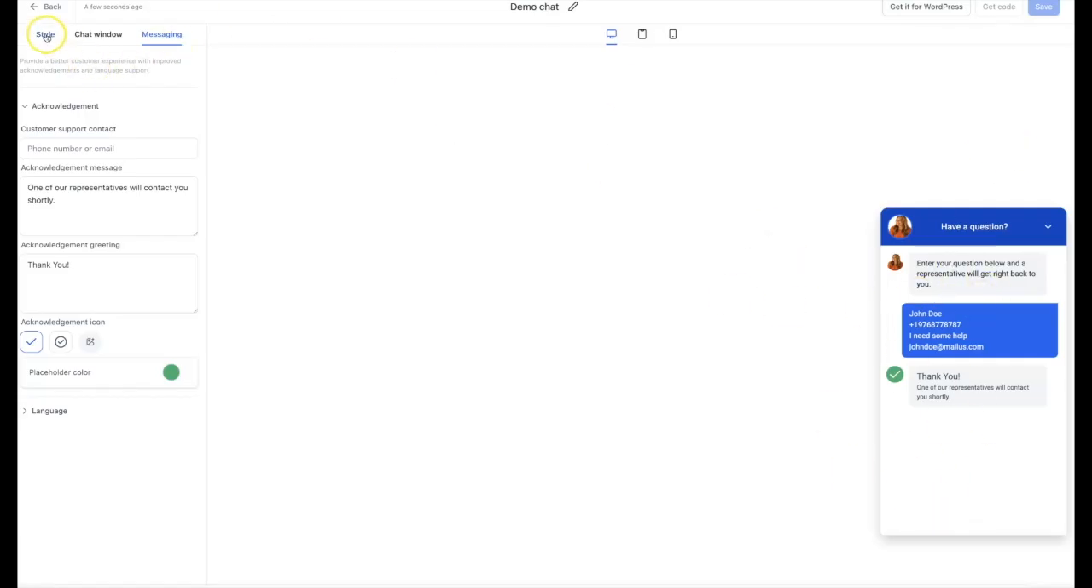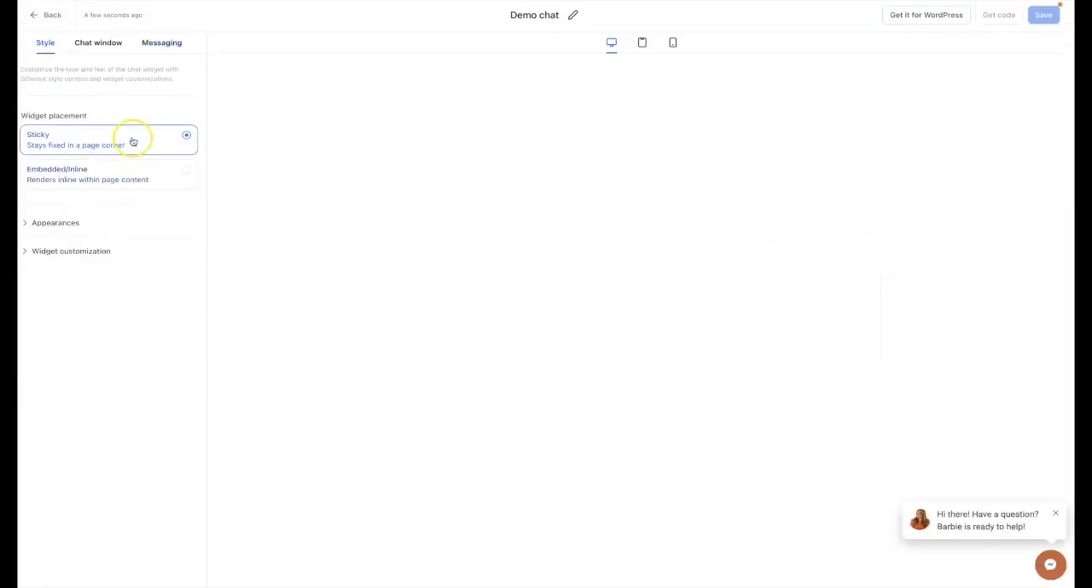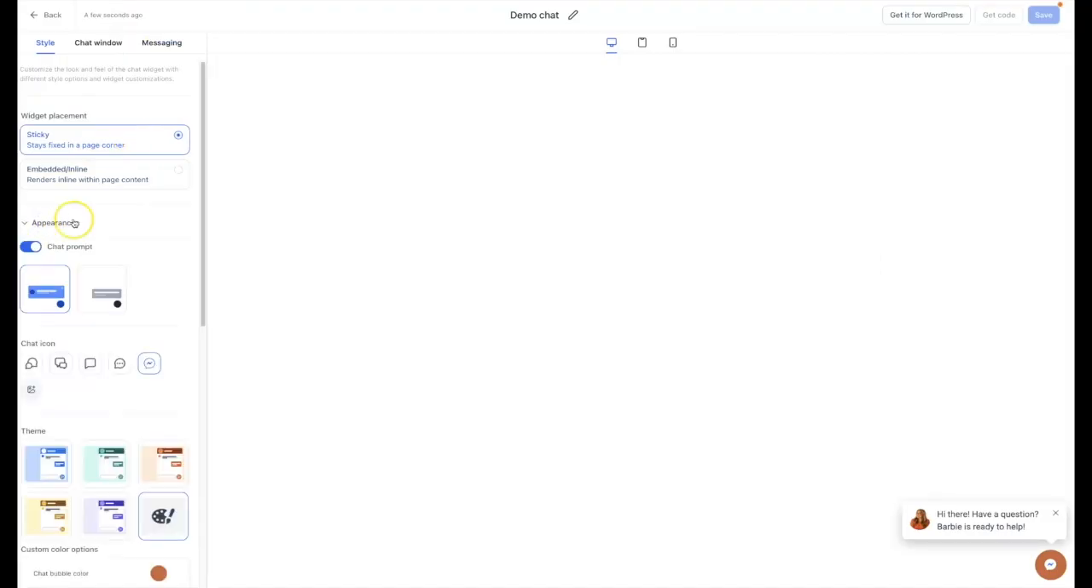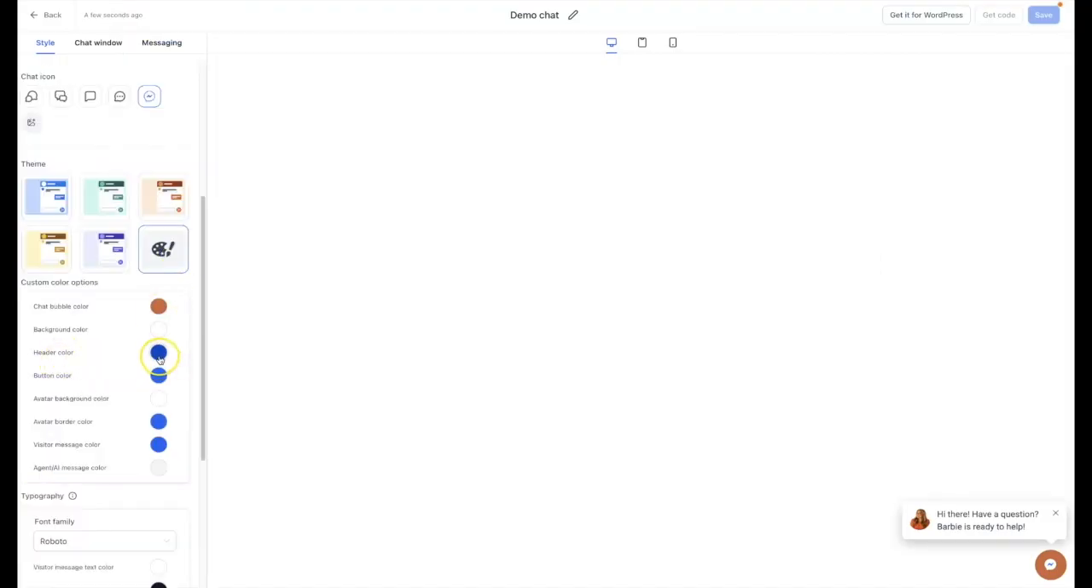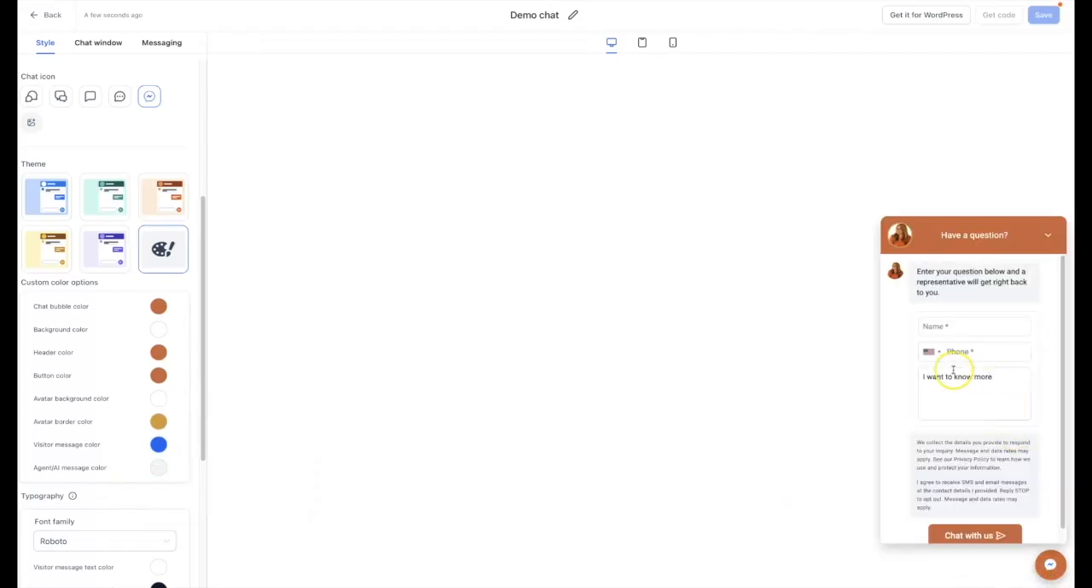Now let's go back to style just so that we can change the colors real quick. So the header color, I'm just going to make it the same color. We're just going to use these colors so that it's all branded to the same brand swatch here. And the visitor message color, let's see what that looks like here. Okay. All right, I'll just change this to this color just so that everything is nice and branded.